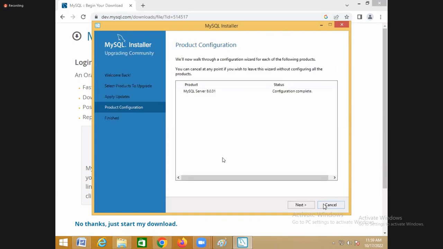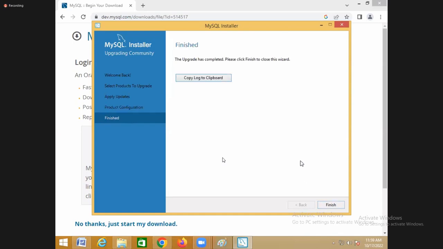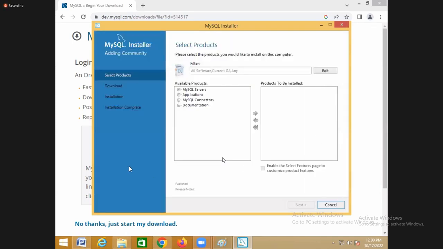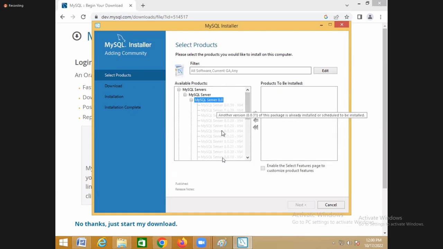Okay, so it has been done. Now next, and it has been done, right? I tried to install only one thing. If you want to add any other products, you can just click on this. Here you'll get MySQL servers, applications, MySQL connectors, and documentation. In MySQL servers, you select MySQL server 8.0, and since we already installed it, it is not showing here.